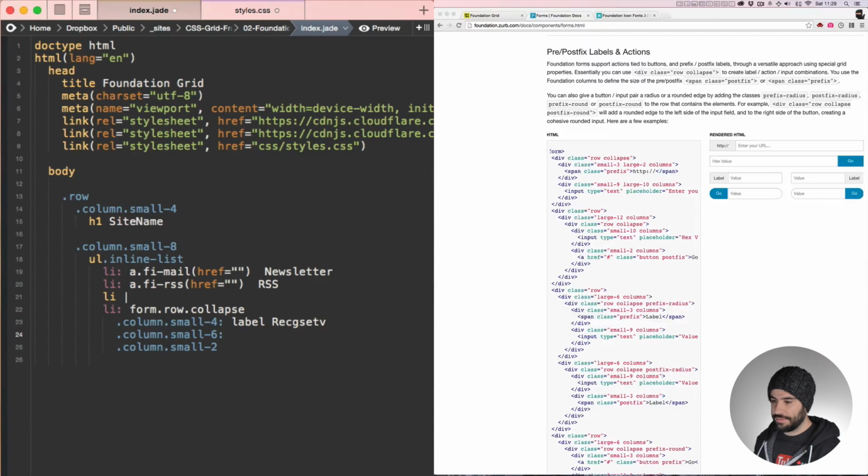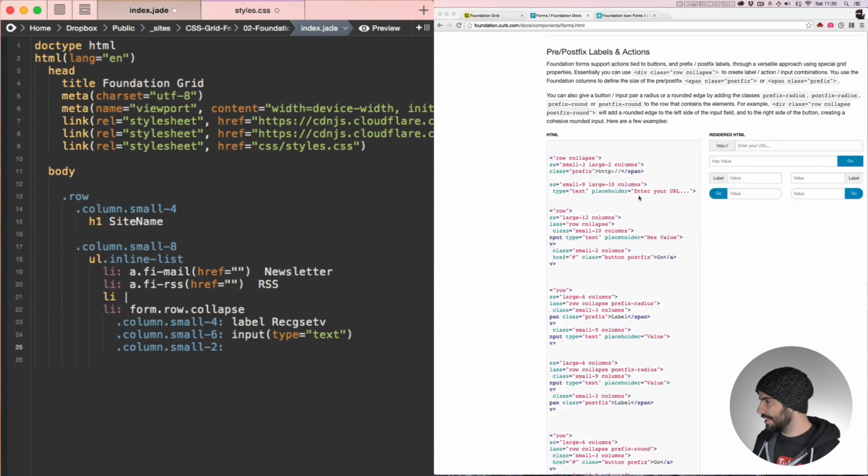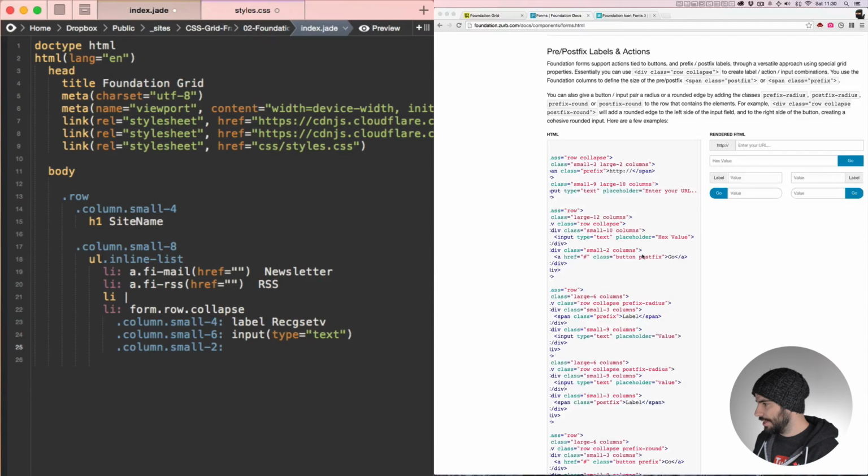And then inside of the 6, we want to have, so this is a form already. Let's put the input. And then we want to say type equals text. And then this last one is going to be a submit button. And the way you do that in Foundation, I'm looking at the docs right here. I want it to be like this. So it's going to be an anchor with a class of button. So a button and a class of postfix. I don't know what postfix does.